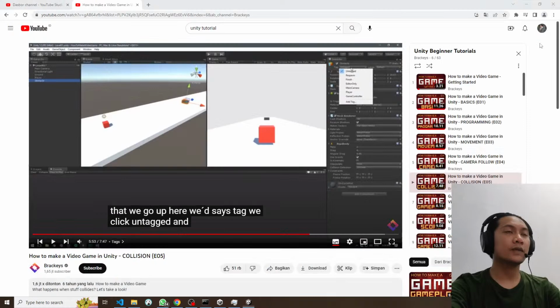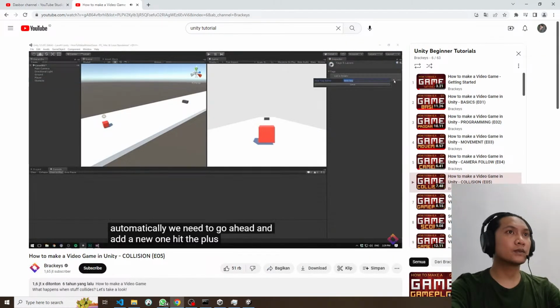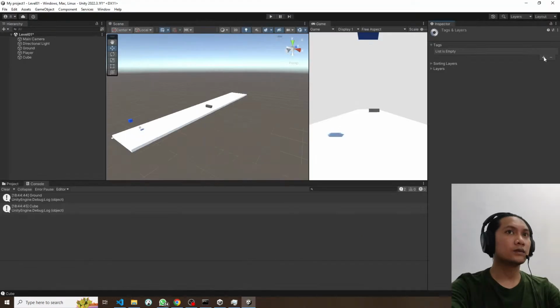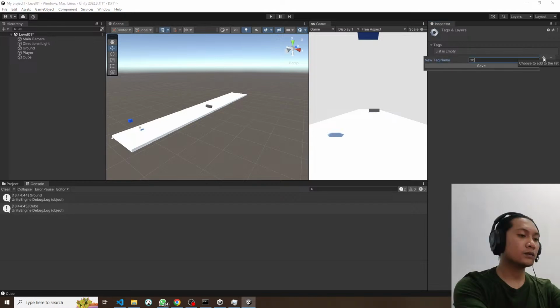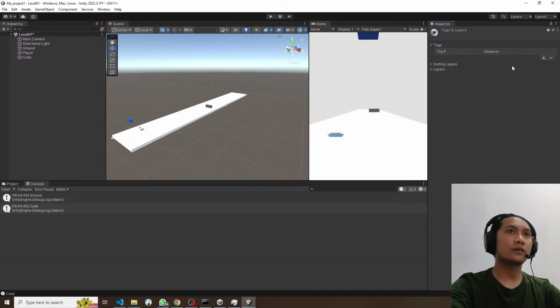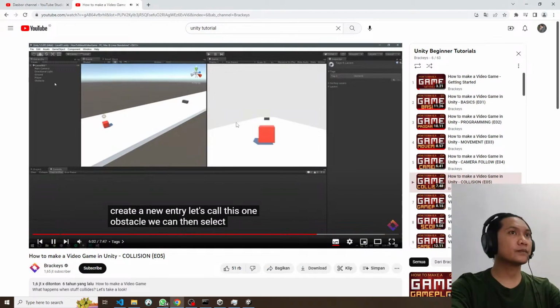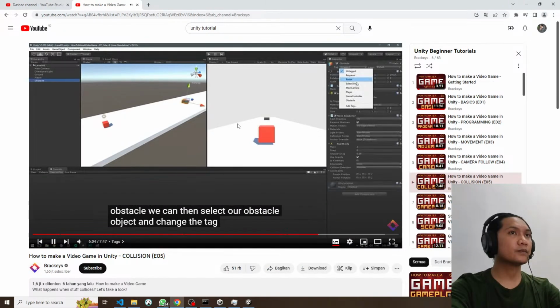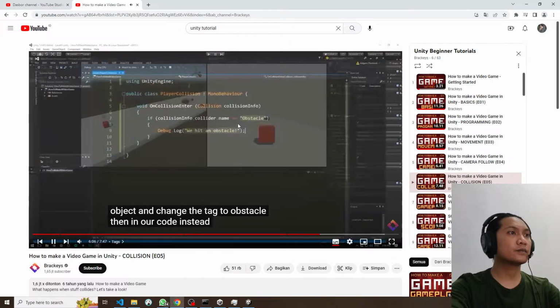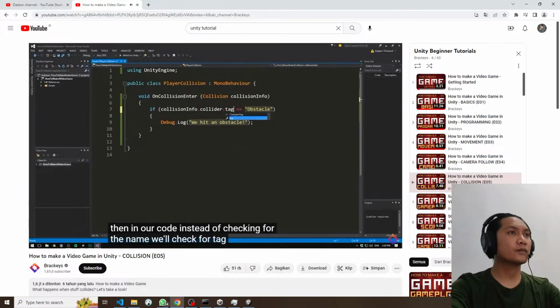And you can see the different tags created by Unity automatically. We need to go ahead and add a new one, hit the plus sign to create a new entry, and let's call this one obstacle. We can then select our obstacle object and change the tag to obstacle. Then in our code, instead of checking for the name, we'll check for tag.